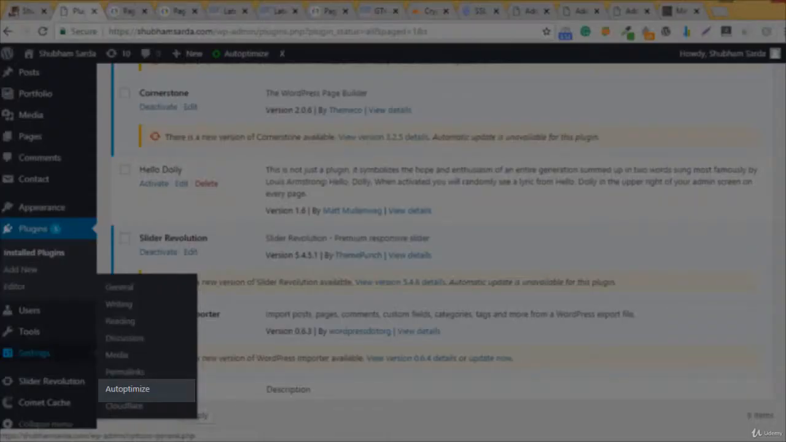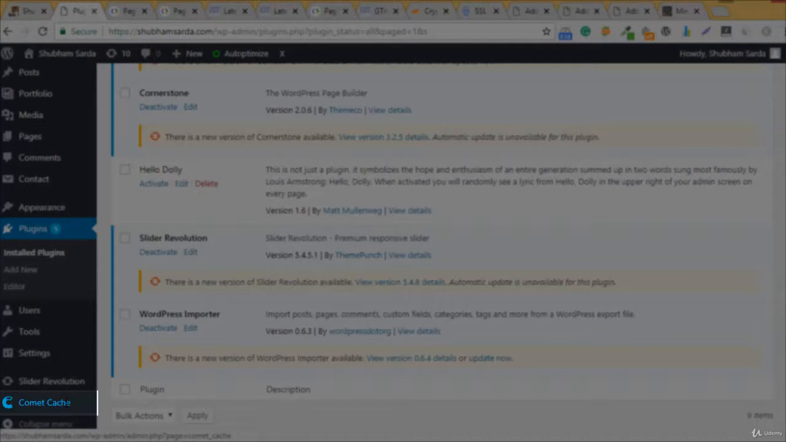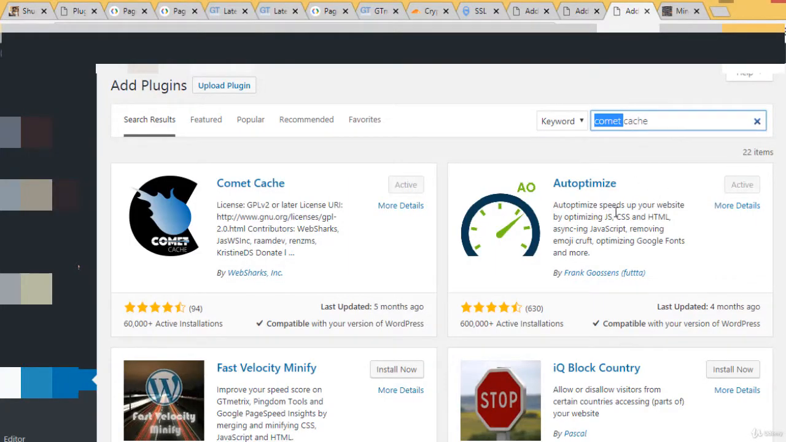Now I've installed both the plugins. You can see Auto Optimize is here and Comet Cache is here. One more important thing, you might be confused with the names. Just keep note of this particular name: Auto Optimize, the O is single, and there are many copies of this particular application. And this is Comet Cache.